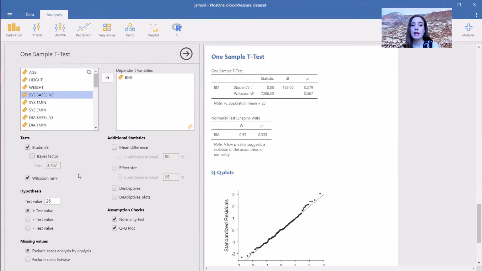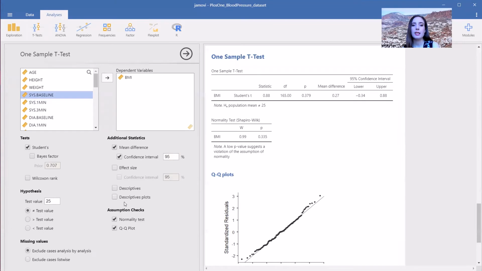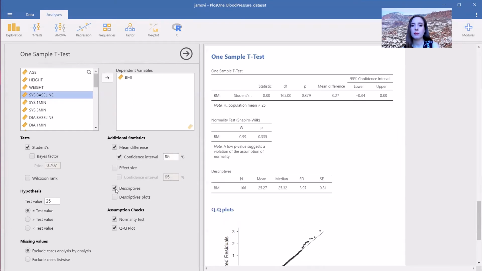So I can see when I click on Wilcoxon rank, I have a Wilcoxon W coming through here and my p-value. I can also change my hypotheses to whether it doesn't equal the test value or is greater or smaller than the test value. The automatic output gives you the statistics, degrees of freedom, and the p-value. You can include the mean difference and the confidence interval, and these additional statistics here if you want. So here I've clicked on descriptives, the mean difference and confidence interval.